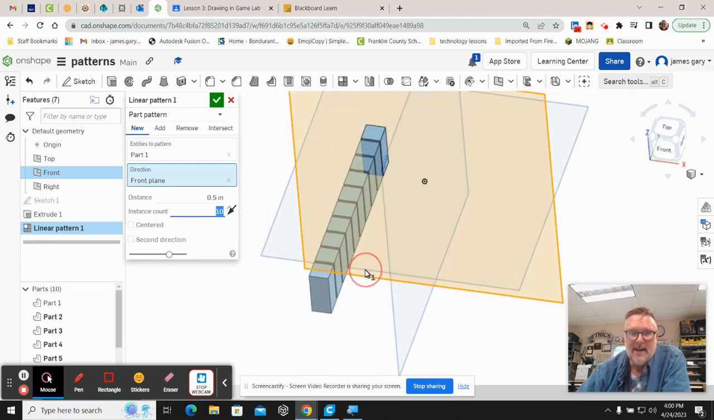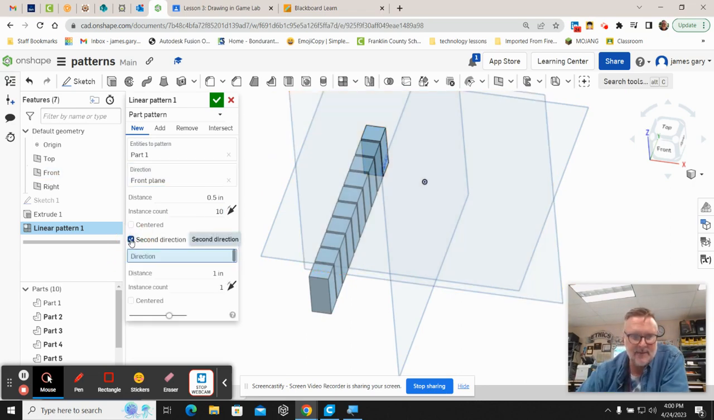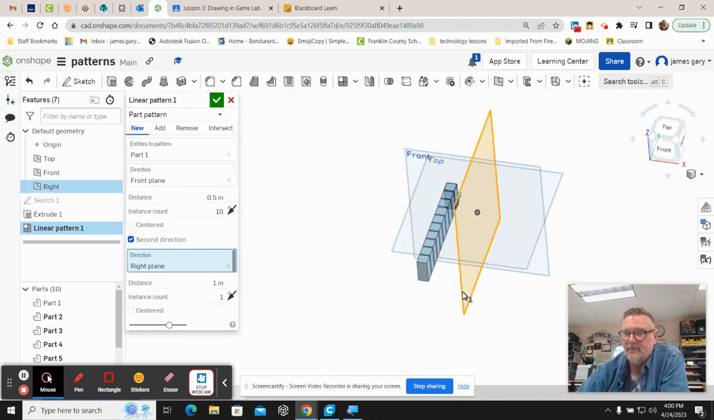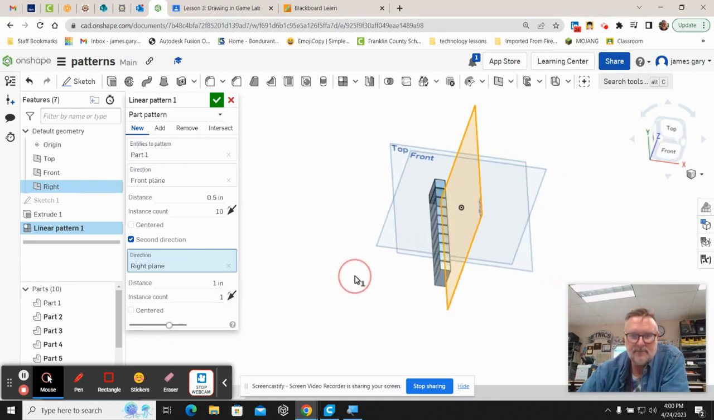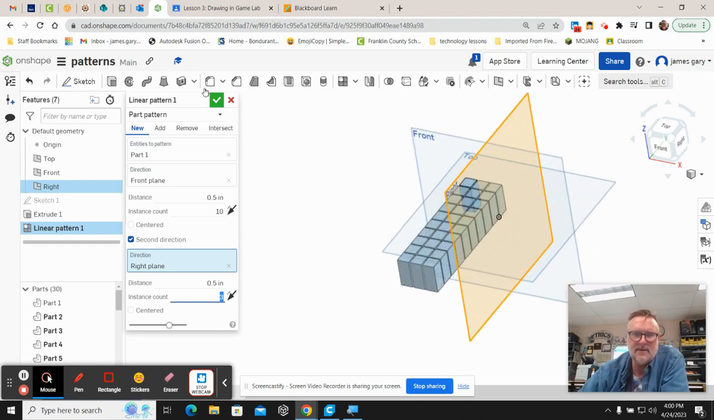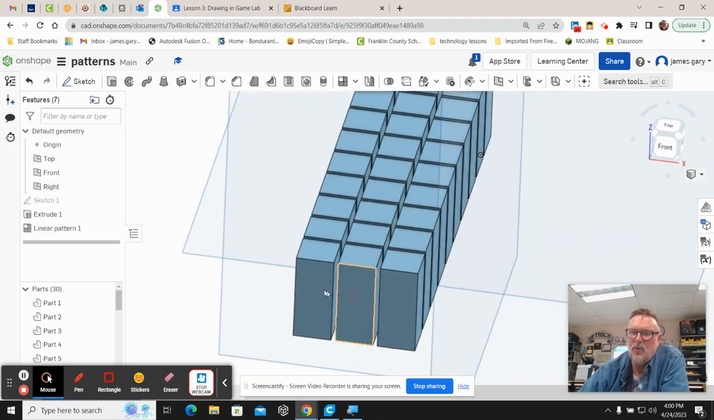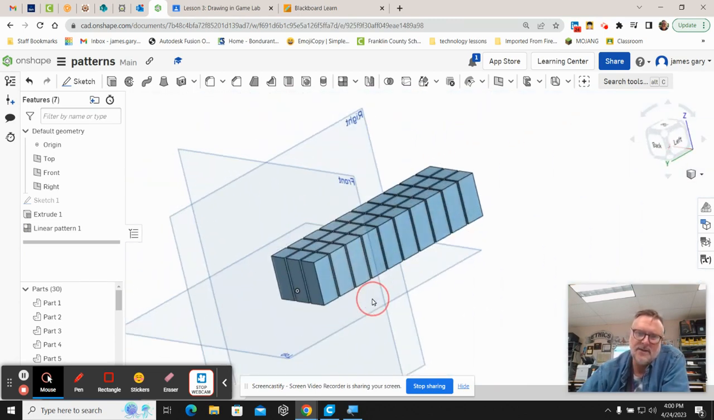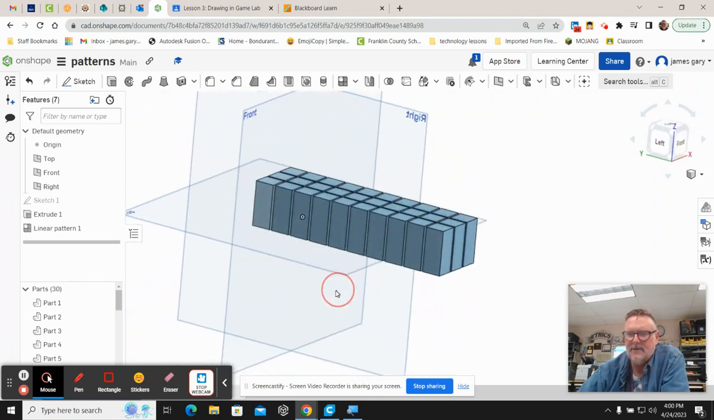How quick that was. And then I can add a second direction to it as well. So if I wanted to do a second direction where I've got rows and columns, I'll just choose that, and I'll choose that second direction. And for that, I need to go to this plane and distance of 1 inch. Let me see. Go 0.5, an instance of 3. All right, and you see just how quick that was. Finish it. Just that quick, I turned one of these extrusions into 30, I think it was, 10 by 3. So just that quick, you can get a lot of geometry created by using that pattern command.